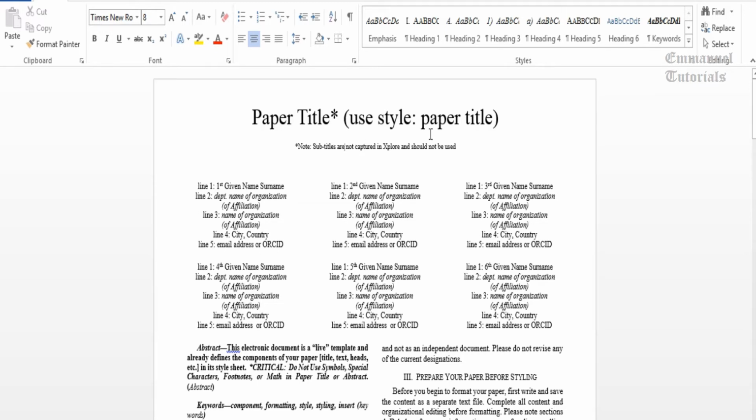So sometimes we have this way where we write, where we have the heading and then we have a subheading and then the main content. But in the IEEE paper format, it is not allowed to put a subheading along with your heading. So only the heading is going to be captured also by Explore. So we have the heading.